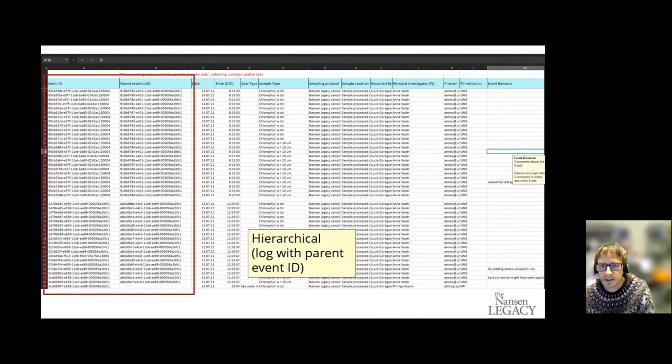But we also have this hierarchical system. So each sample has an event ID. This is the ID of a sample that I've assigned. And then we have the parent ID. And this is the ID of a parent. So since this is a chlorophyll A sample, the event ID is the ID of a chlorophyll sample. The parent event ID, I think, is probably the ID of a Niskin bottle that someone else has logged.